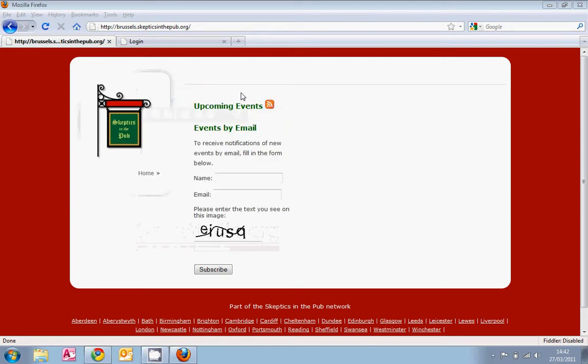Right, this is just a quick guide for people setting up a new Skeptics in the Pub website. So when you get it, it's going to look just like this with no content and the right bar shifted over from the right into the middle. And that's just because we haven't had any content.